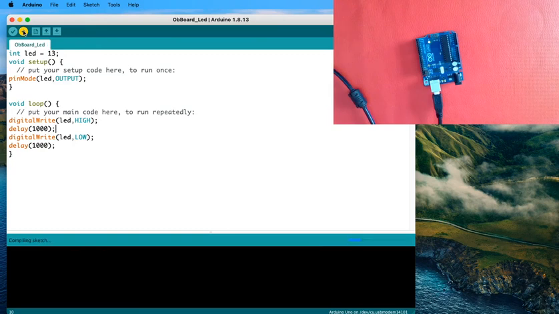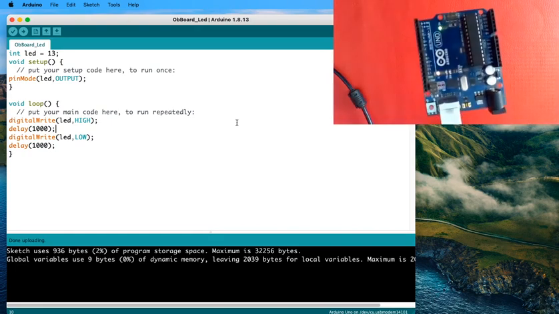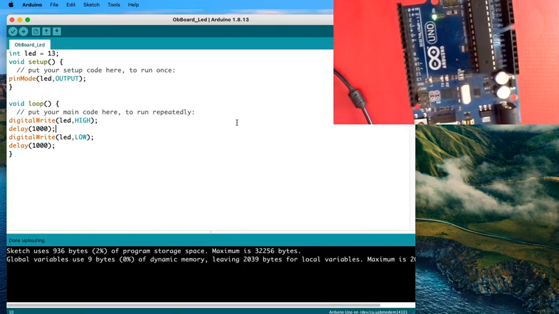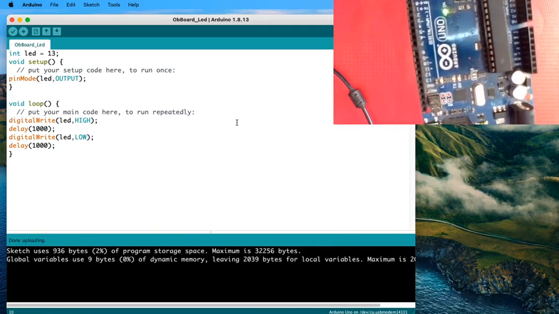Once I press upload, first it verifies, it compiles, and then if everything is okay, it uploads, or else it prompts for an error. As you can see here, the bar shows the percentage of compilation. Now it's uploading, and you can see it's done uploading. Once you see done uploading, you can see the output on my Arduino: the onboard LED, pin number 13, is blinking. We have given a delay of 1 second, so that's why it's blinking with a delay of 1 second.